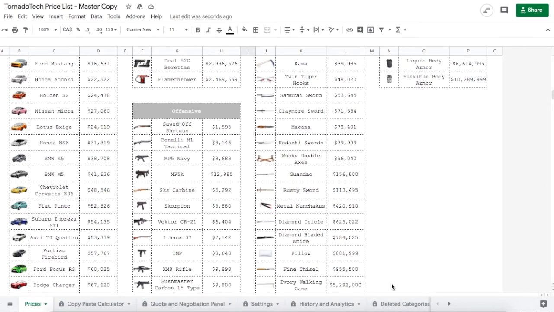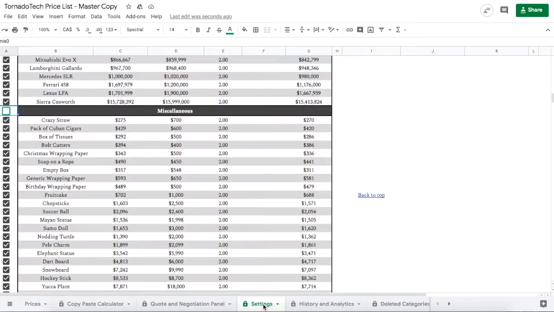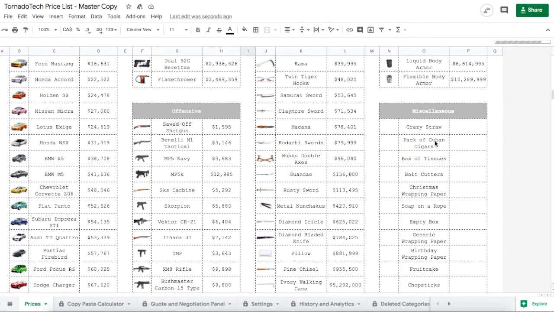But now suppose in the future you were interested in buying the mist category, all you need to do is go to settings, take the green tick box and check it on. As you do that, it's going to take the mist category from the deleted category sheet and move it back to the price sheet. So let's go to the price sheet, and we see that the mist category has moved back.